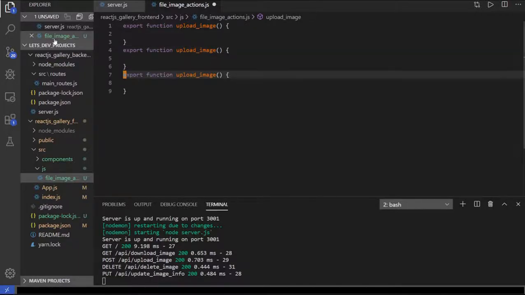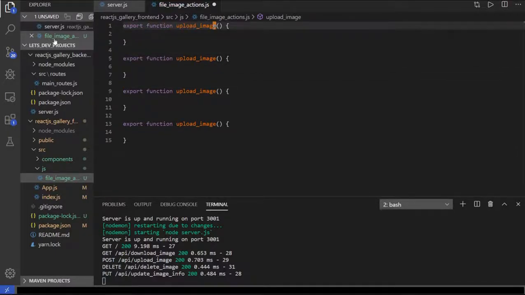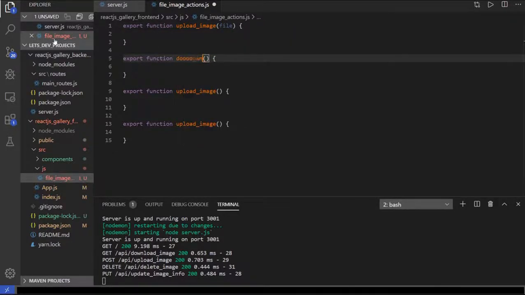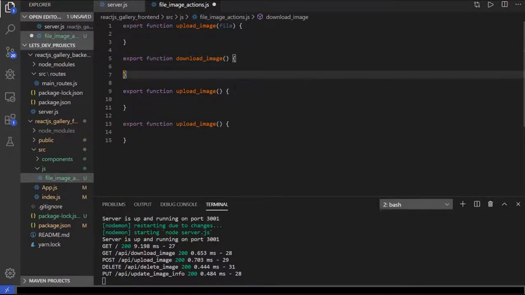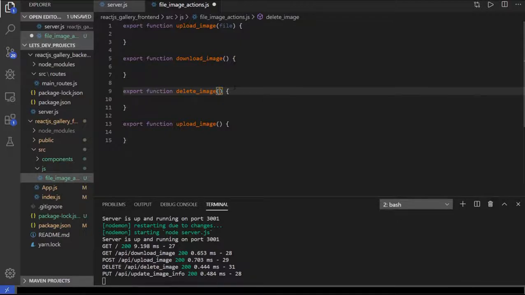So that's going to be the download, that's going to be the delete, and that's going to be the update. So the upload image is going to need the image or the file. So we have the download image. We use local storage in here, so we don't need any sort of parameter. There, we have the delete image. We might need some sort of maybe file name and author to validate whether or not to delete.